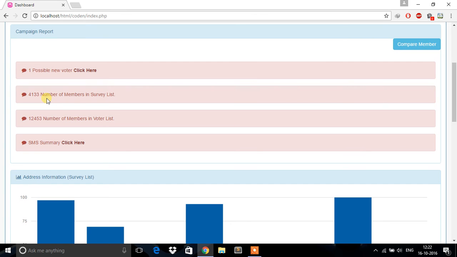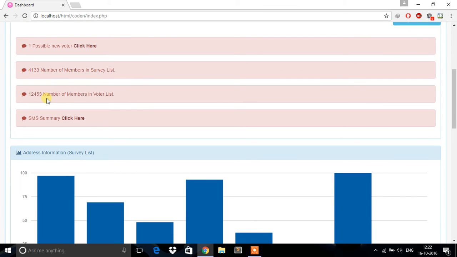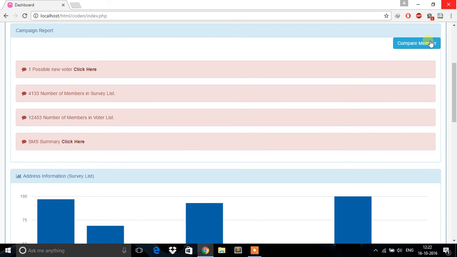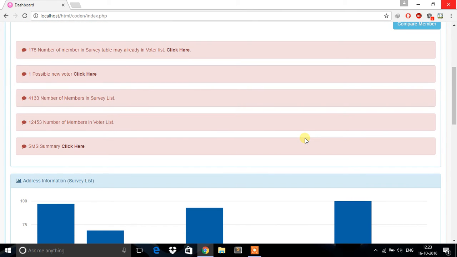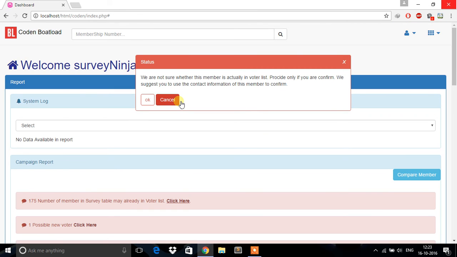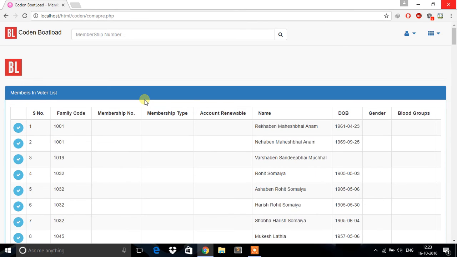4,133 members are uploaded in the survey list, and 12,453 members are uploaded in the voter list. Let's create it once again. And here we see 175 members in the survey table are already in the voter list. Let's check what it is. It says we are not sure whether this member is actually in the voter list. Proceed only if you confirm. We suggest you use the contact information of this member to confirm. Okay, let's go inside and check what happens.